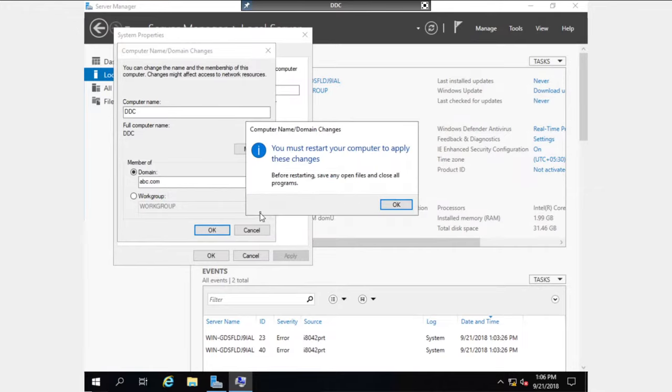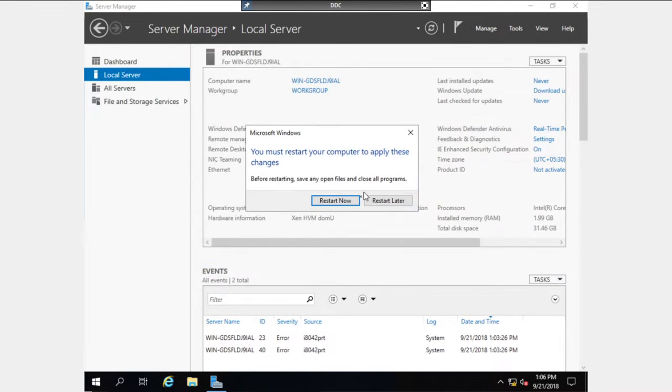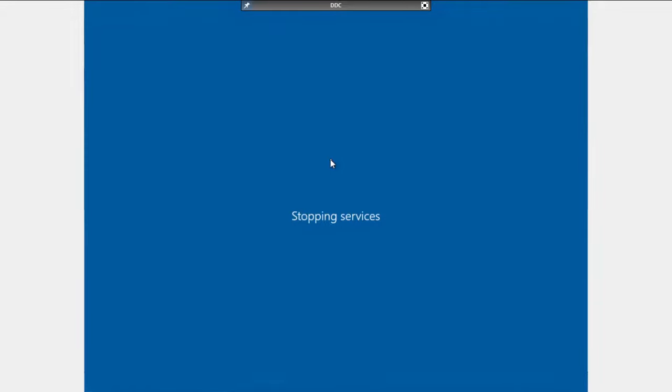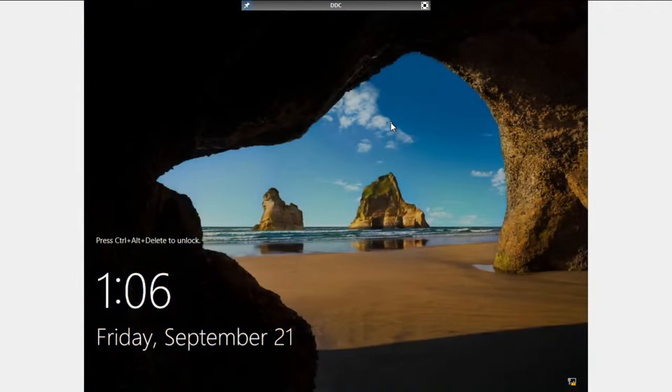So as you can see, the machine is in our domain now. Click OK, close this and restart the machine. So the machine is rebooting now. Let's wait for a while. Okay, so as you can see, the machine is rebooted now.